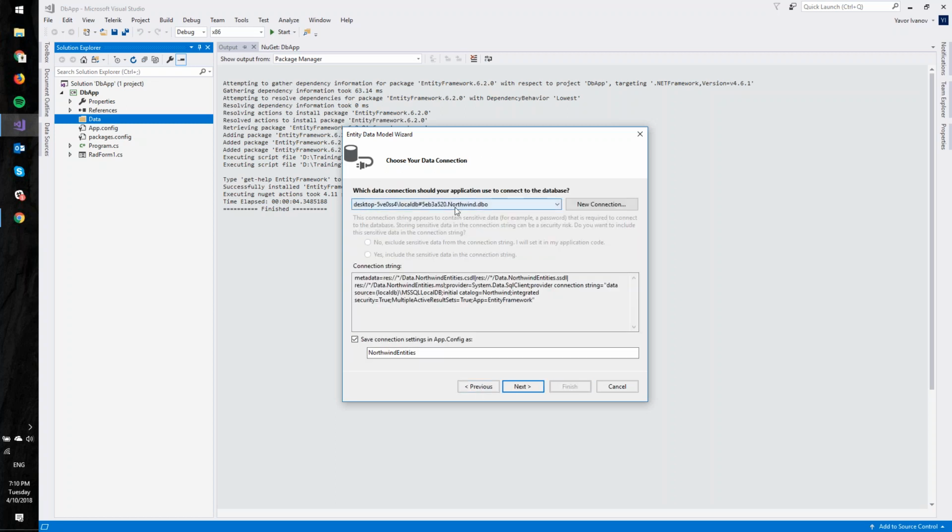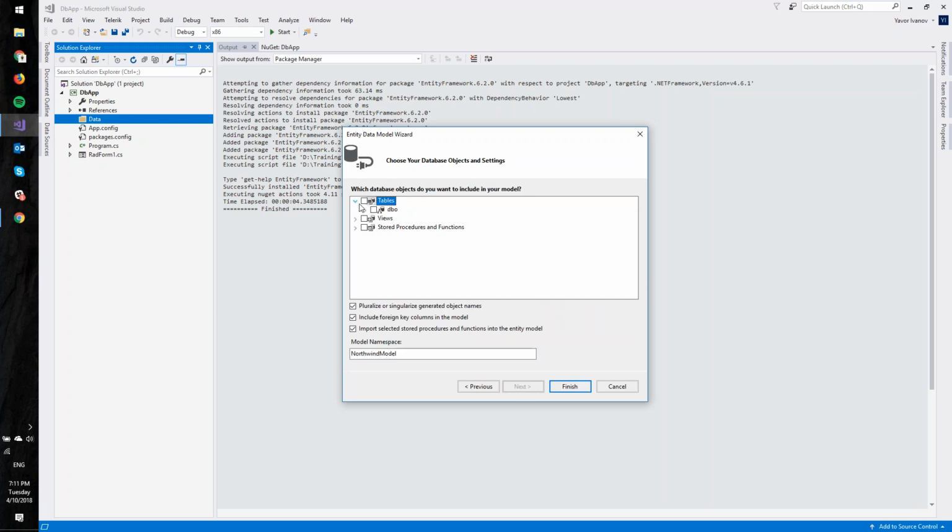Just notice that here I'm using my LocalDB SQL server, but you can connect to any other server that you have. And here, let me select the tables that we are going to display, namely the customers, order details, orders, and products. Okay, let me just remove that and hit finish.